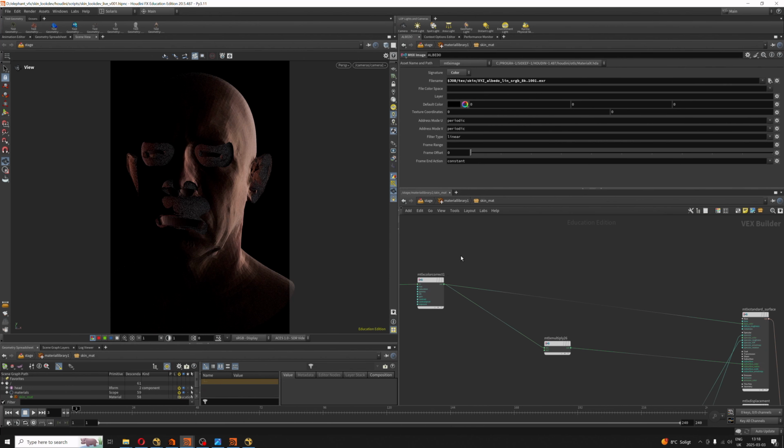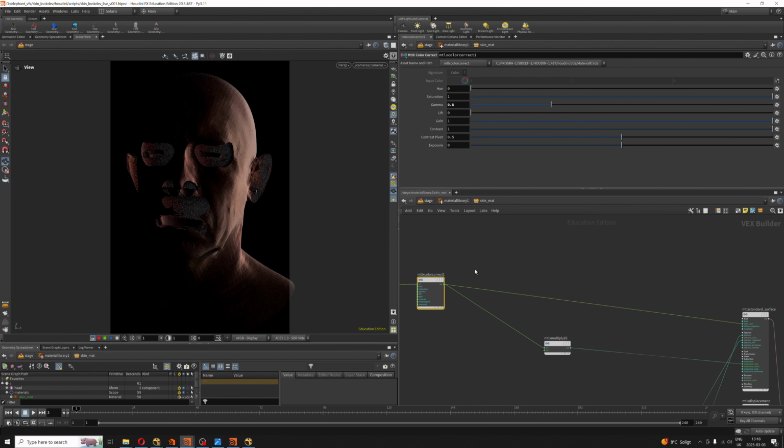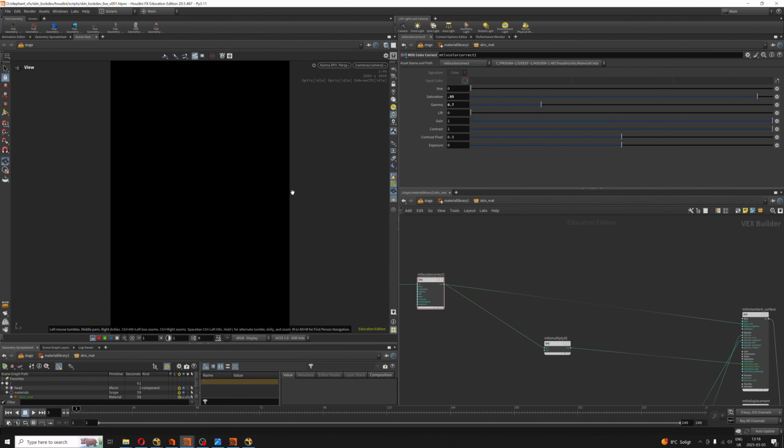Okay, good. So yeah, and I was thinking that maybe reducing the saturation a little bit as well. So I'm gonna set this one to maybe 0.95. Let's see if I have to reduce this a little bit more. I'm not sure. Let me just render this and see what I get.